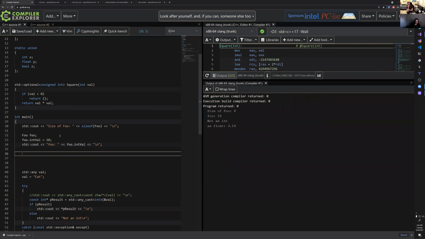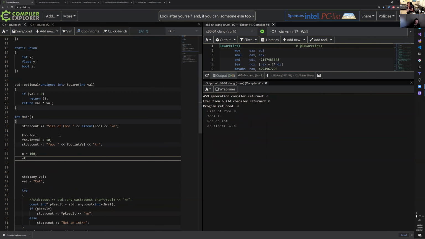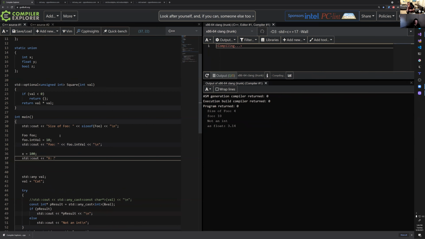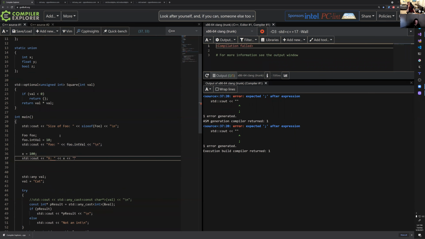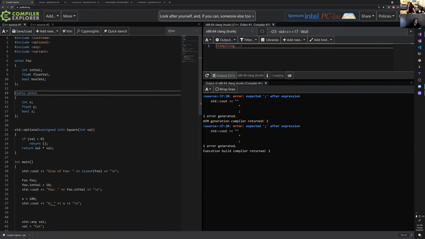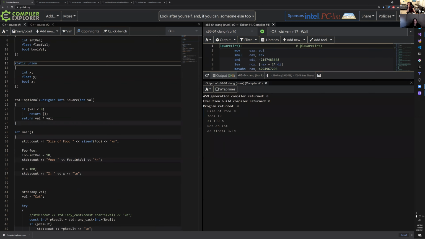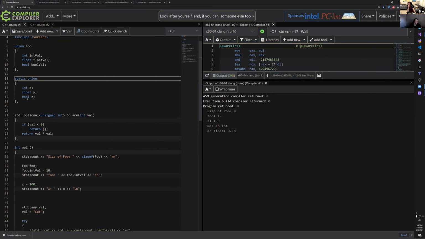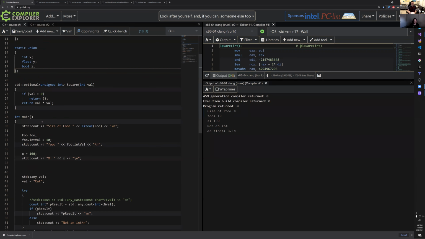So now I can say x equals 100, and I can say cout x, right? So I can do this kind of thing. So an anonymous union just says skip the foo dot whatever, right? And lets me do this. There's x at 100. And this is useful for classes. So you can just say, oh, I'm using one of these three members. Anyway, there's different ways to do this.